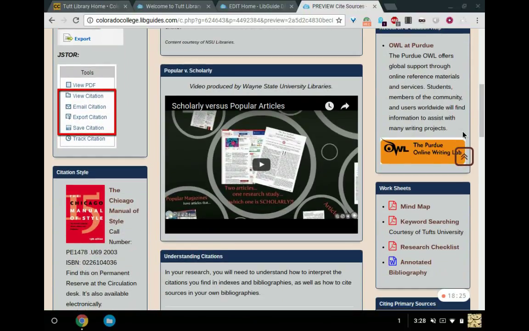OWL at Purdue is something that most professors recognize, and I like to emphasize that professors in graduate schools recognize it as well, so you can start using that here, and use the different citation formats that they provide.